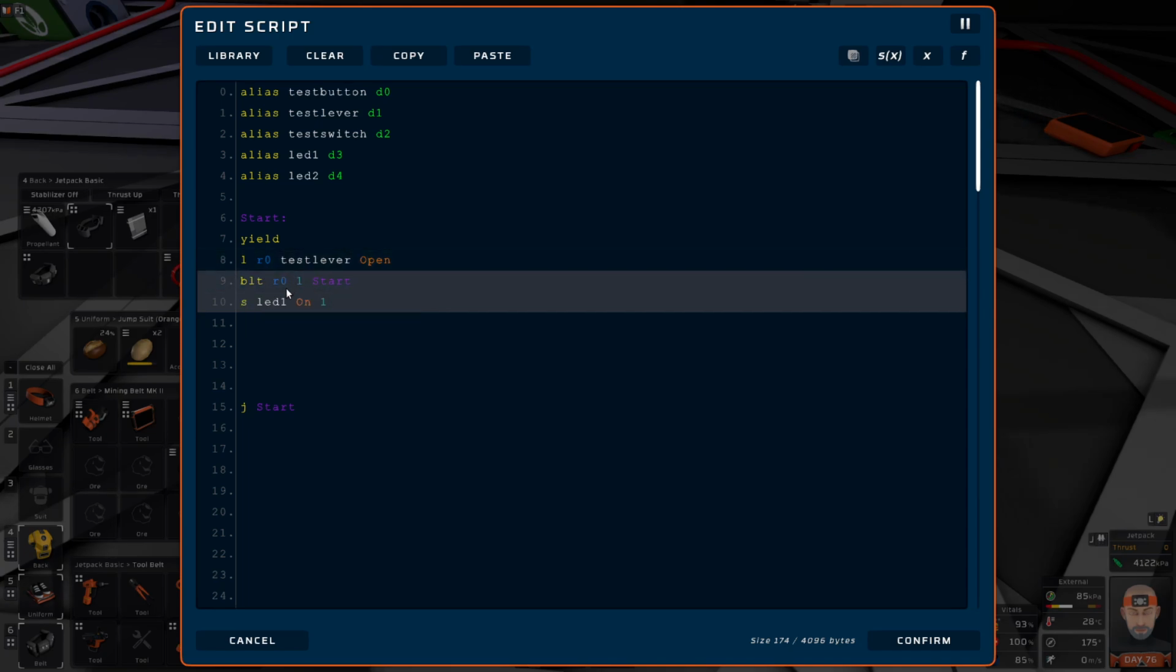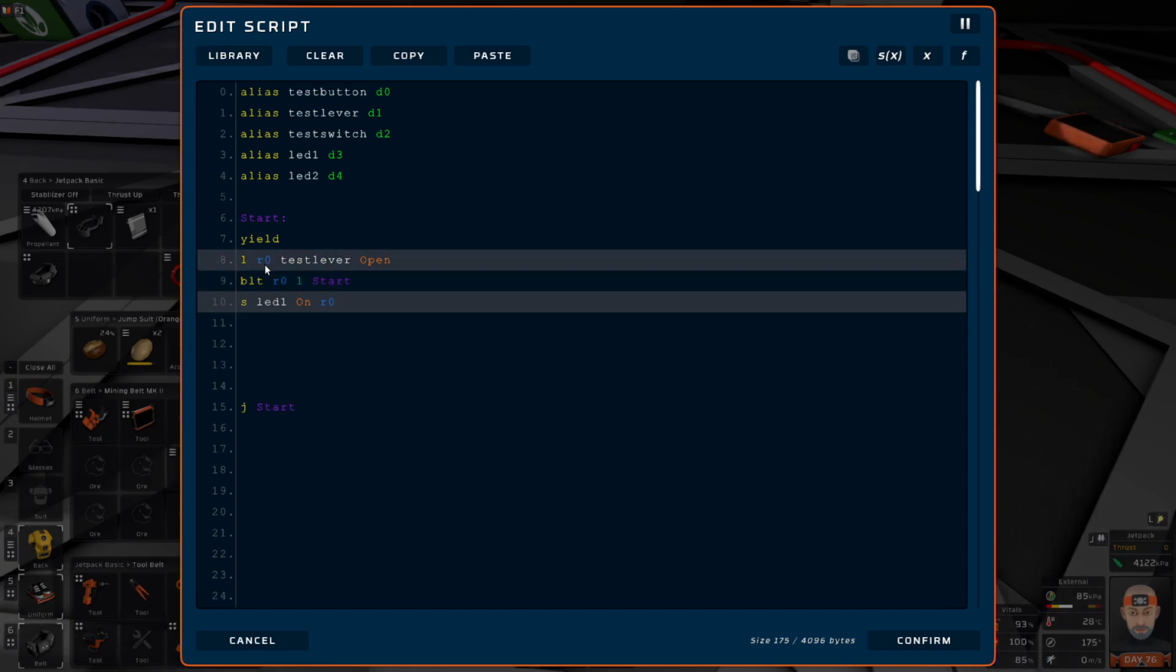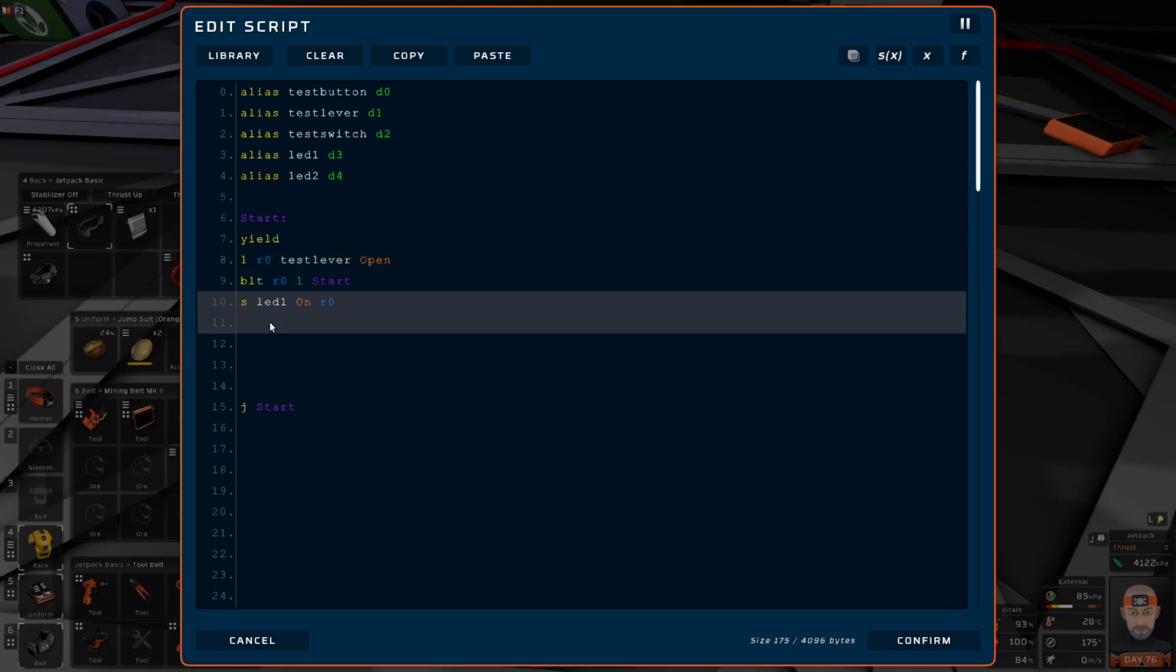But why would I want to use 1? I could use my register setting R0. You could do 1 or R0. Both would work, because R0, after you load the test lever open, will be 1 if you turned it on. So we'll just use R0. I hope I'm not going too fast for all this. I don't think I am, but that only takes care of 1 LED. So then save LED 2 on R0.